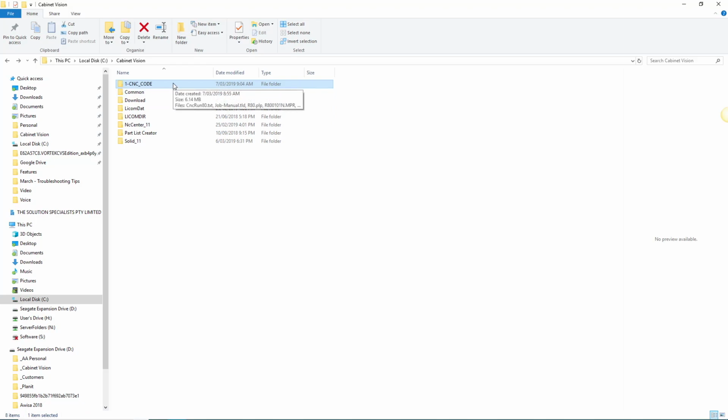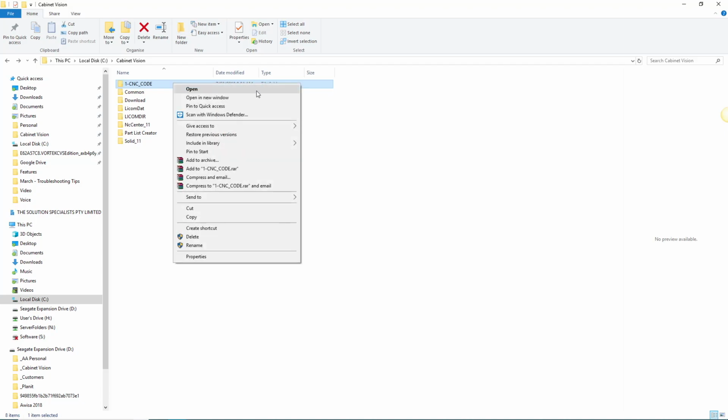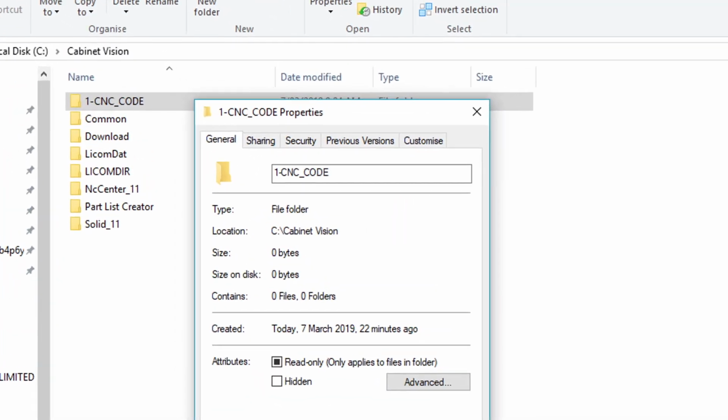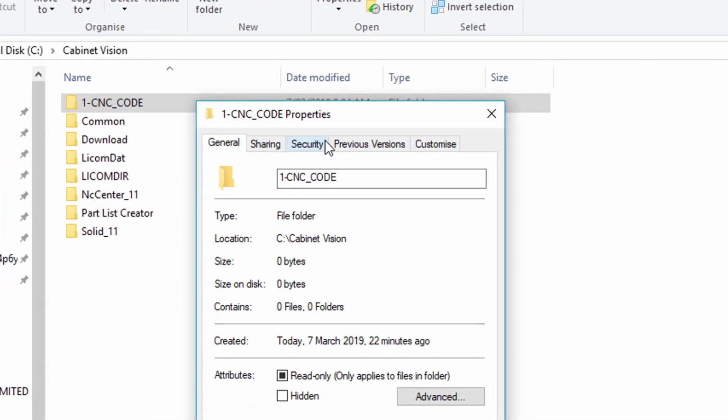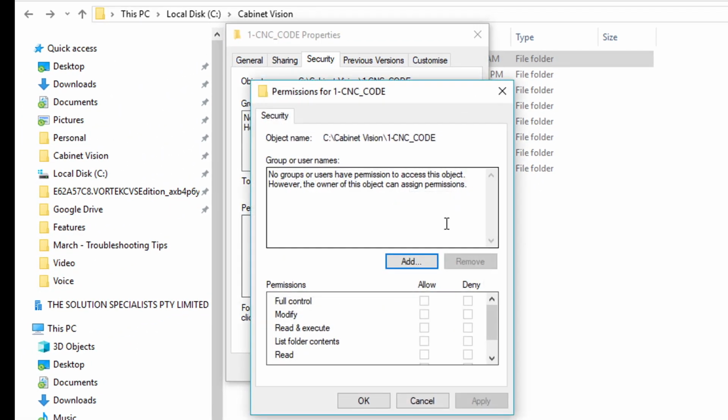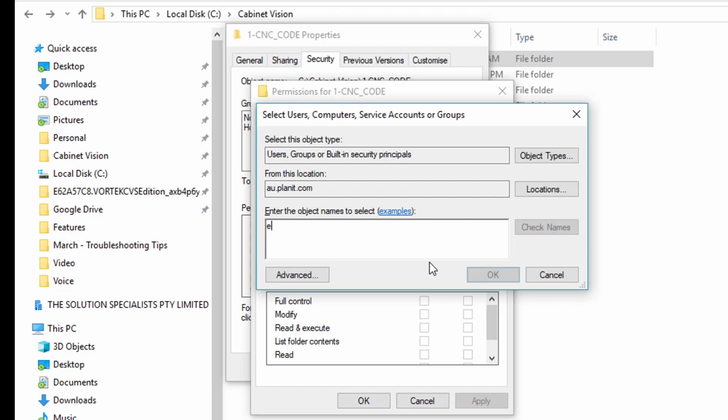In this demonstration, the desired output location was located in the C drive, under Cabinet Vision, and the 1CNC code folder. Once I have located the desired output file, I right-click on the file and go to Properties. From the Properties tab, I go to the Security tab, and click on the Edit button in the center of the window. We now want to add a new group or username, and we do this by firstly clicking on the Add button and then typing everyone into the blank field in the pop-up window.